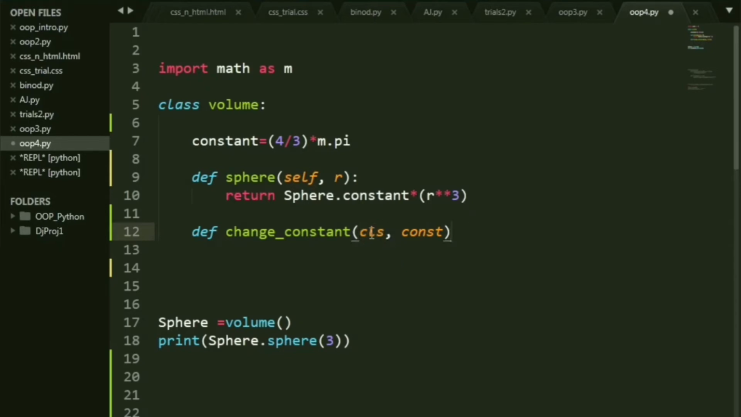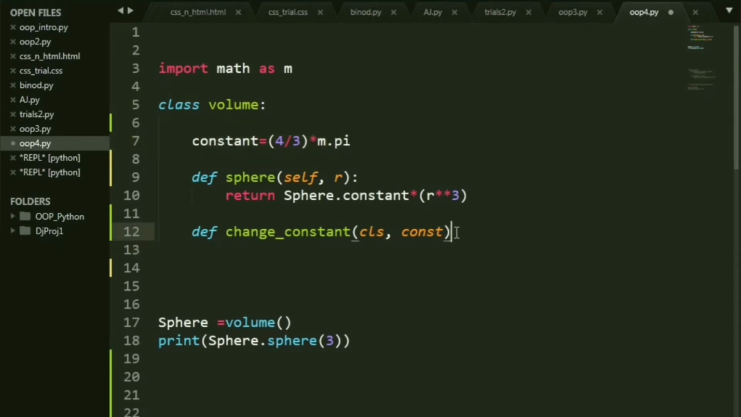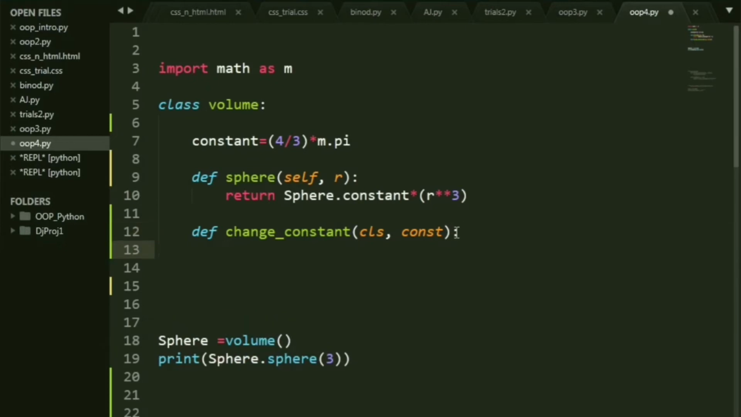We could not have typed the full word class as a parameter. Why? Because that is a reserved keyword, right? It would become the class definition. We cannot reuse that, and hence we modified it to use cls. What cls does is it basically goes to the class volume and modifies it. We'll be understanding that in a while. cls is pretty similar to self, but it does a different task.